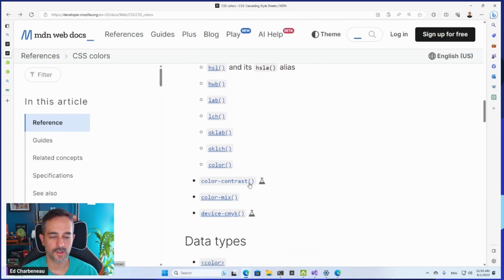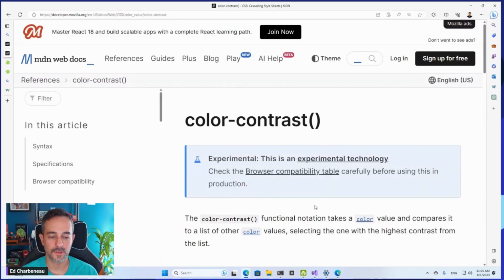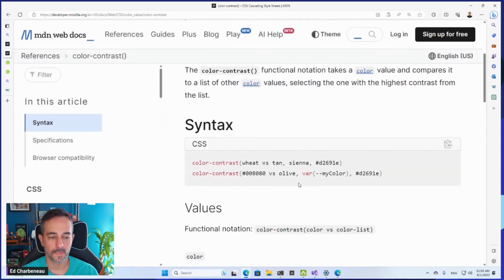Color contrast. There it is. See the little experimental thing on there? So color mix just got this taken away. Color contrast. You give it a color.